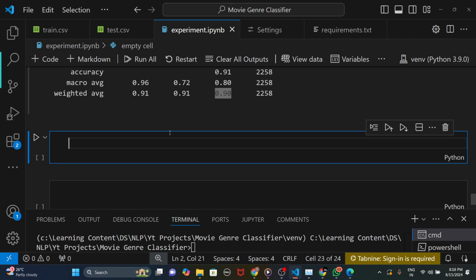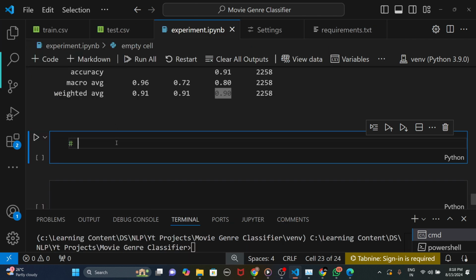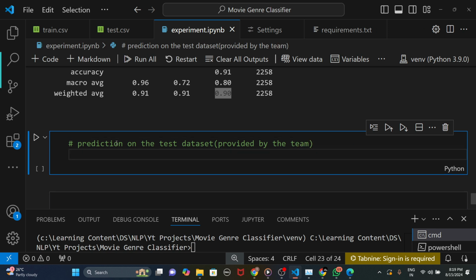Okay, so now I guess we got our values and everything. So let's try to do one thing. Let's try to do testing now. Let's try to see how we are getting predictions on that test dataset, right? So how can we do that? For that, I think a few things we need to do. First, we need to load this test CSV for our case. So, prediction on the test dataset provided.